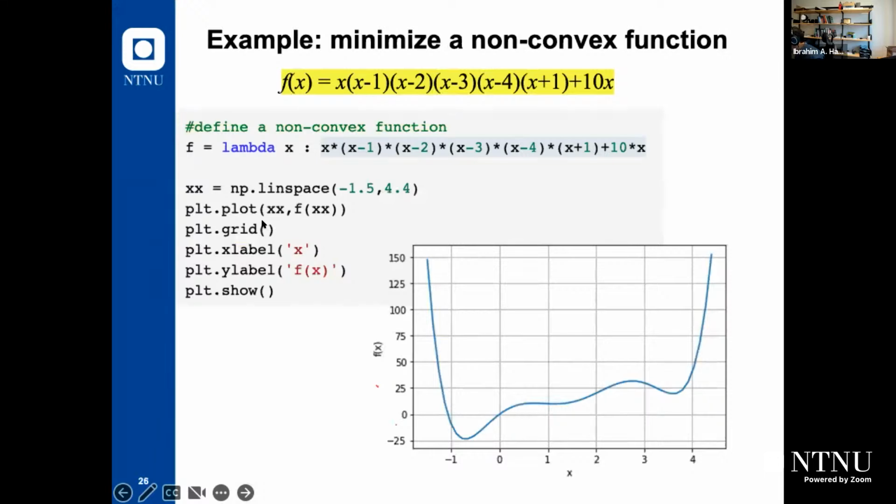So we have this function, and as you can see, it has some local minimums and a global minimum. We need to plot this function, and we need to use stochastic gradient descent to find x which will minimize it. This function is a function of x. So f of x equals x multiplied by x minus 1, multiplied by x minus 2, x minus 3, x minus 4, times x plus 1, plus 10x. You can define this non-convex function and plot it from minus 1.5 to 4.4, for example, as you can see here. Now we need to find x which will minimize this function.